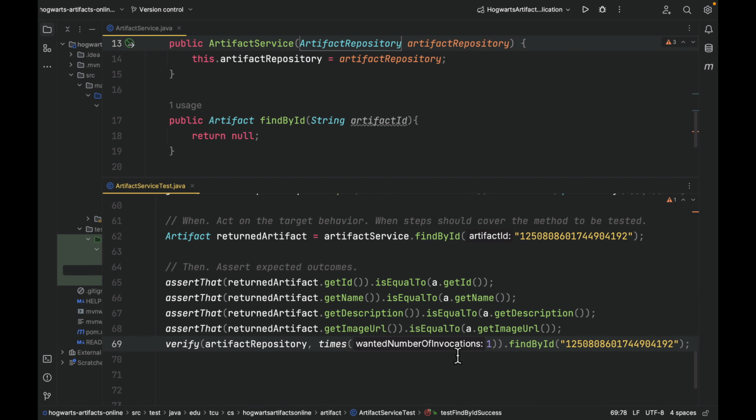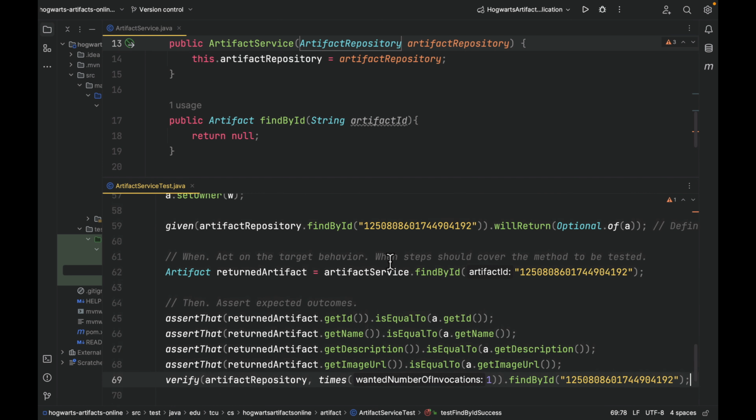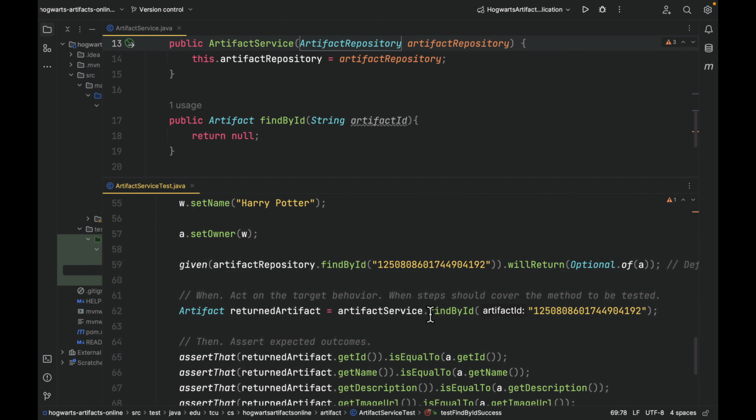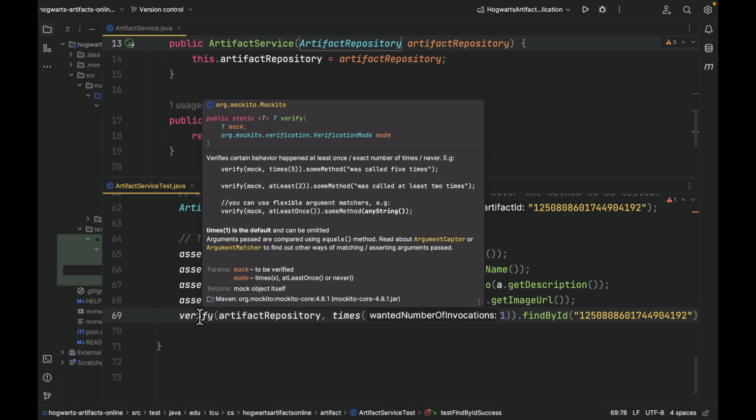Before I start this test case, I want to make sure you import the right methods and classes. This given is from org.mockito.BDDMockito. This assertThat is from org.assertj.core.api.Assertions. This verify is from org.mockito.Mockito. Make sure you import the correct ones. Let's start this test case.